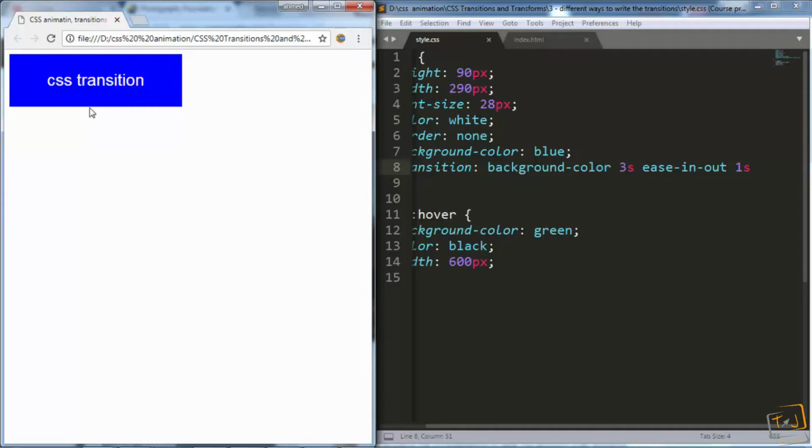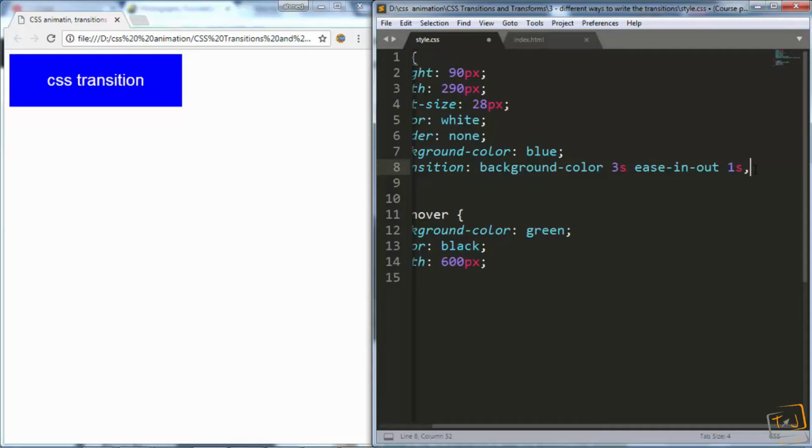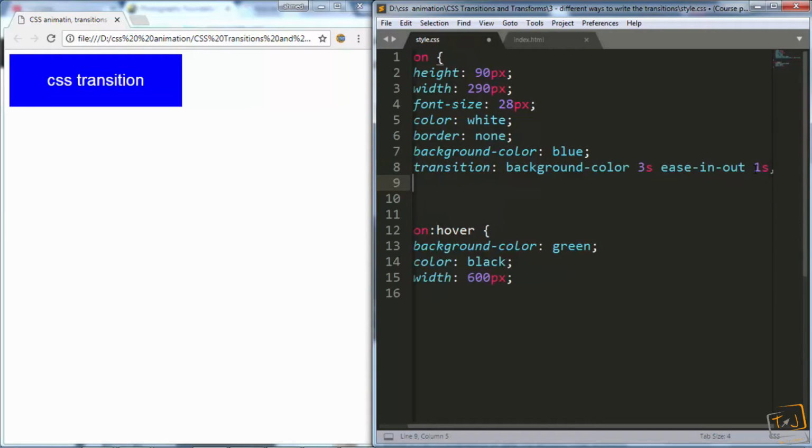And again, we can choose more than one property. To add more than one property in this short method, we use a comma to separate the various properties. So I'll go right here and add a comma. Then I will add the other property I want to change, which is the color. Then the transition duration. Let's say 2 seconds this time. And then the transition timing function. Let's say ease. And finally, the transition delay.